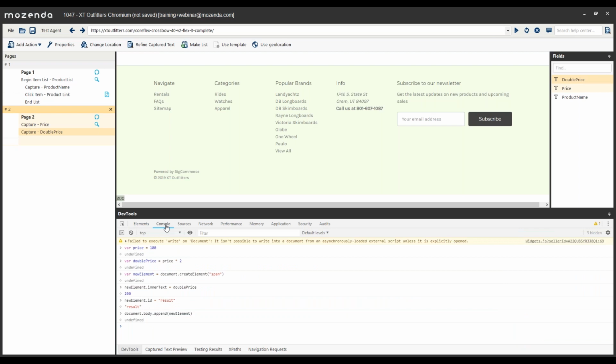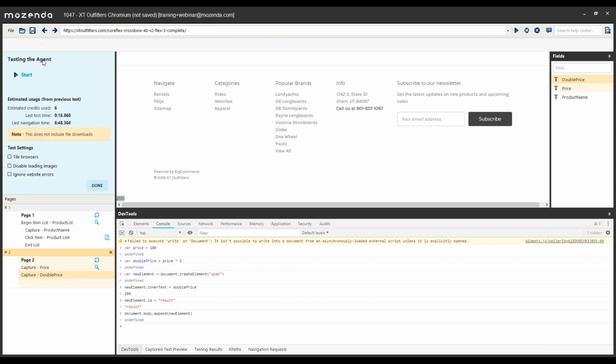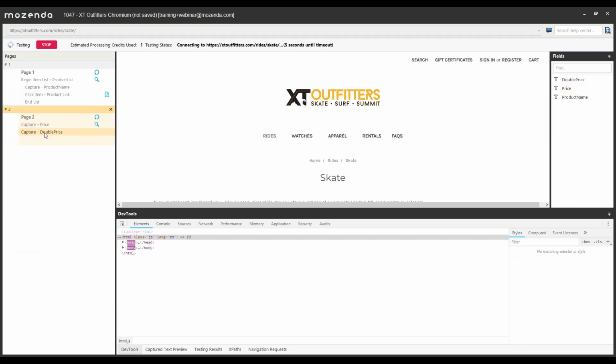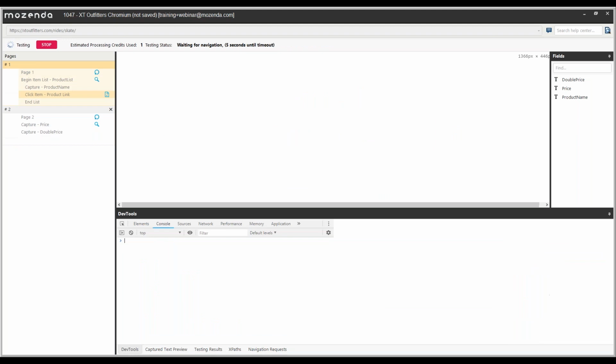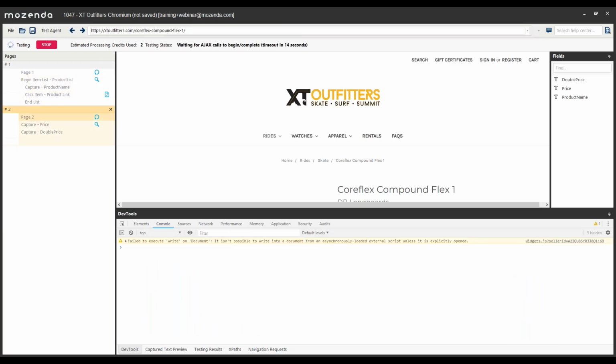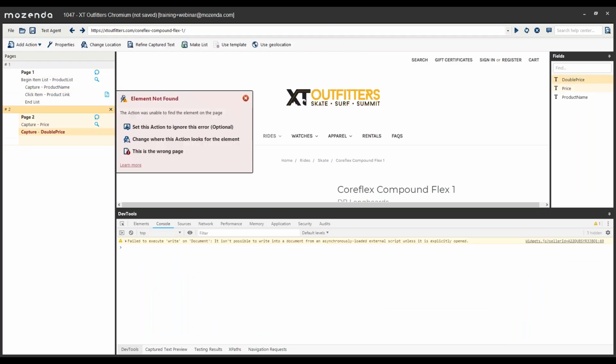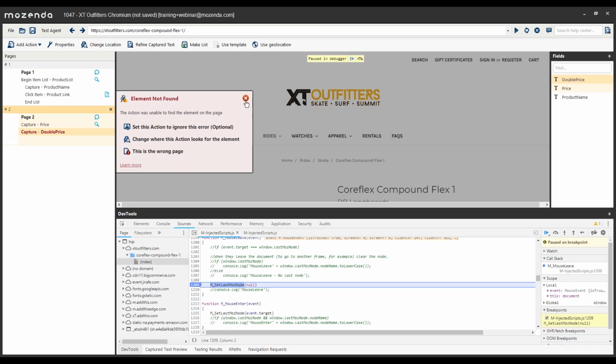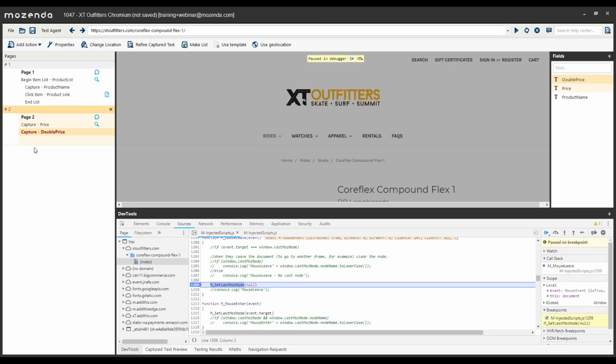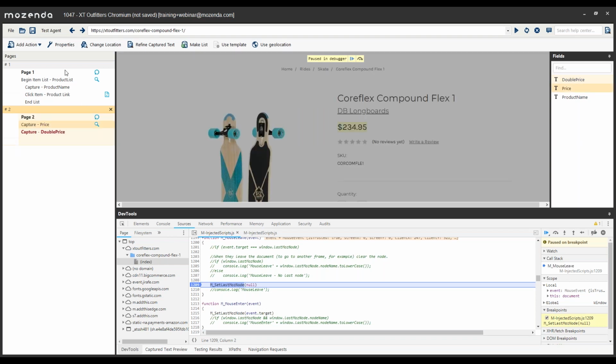Now, of course, this is all for testing purposes right now. While this is working great and we're capturing it, as soon as we test it, we don't have any run JavaScript action in the agent yet, so it won't be able to successfully replicate what we've done, which is why it's hitting an error now. So what we're going to do now is move away from the console now that we've performed our testing, and move into the Run JavaScript editor in order to create an action that dynamically creates that double price for each item.